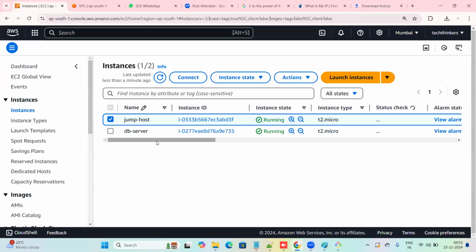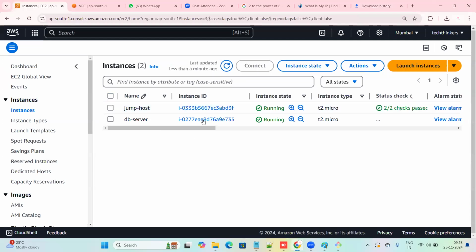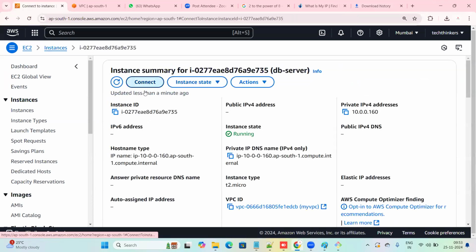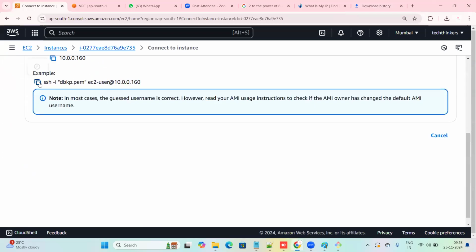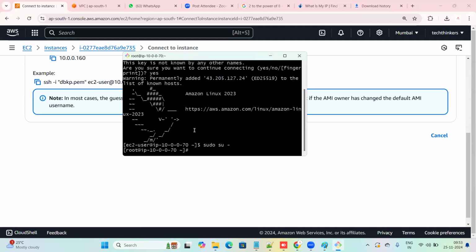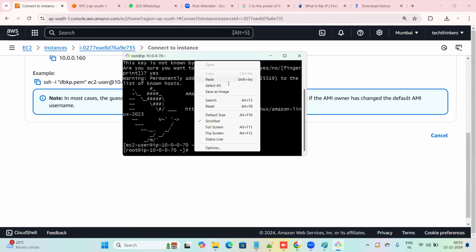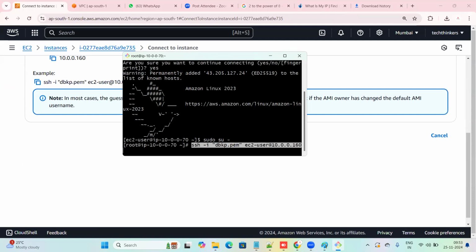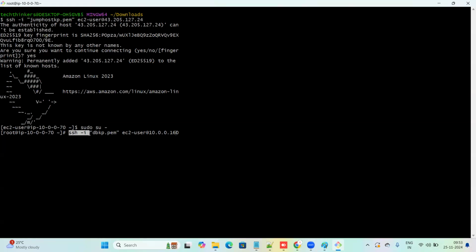Again, the same thing. I'll go to the DB server, click on connect. We need this particular command. Okay, copy this key pair. This is the command I need to run. I'm going to run the same command from here for the DB server. Before I run, I'm going for sudo su hyphen, because the root user will have more privileges. I'm going to paste this command over there. Okay, ssh hyphen dbkp.pem, and I'm trying to connect to the DB server.